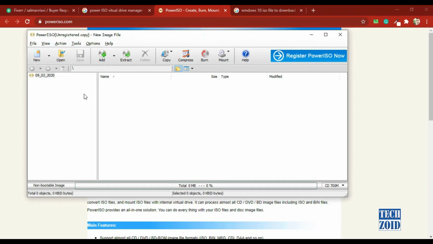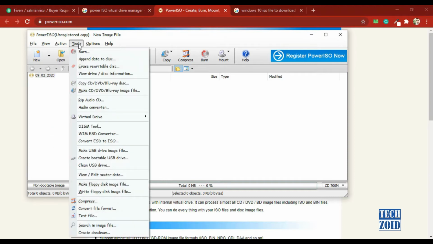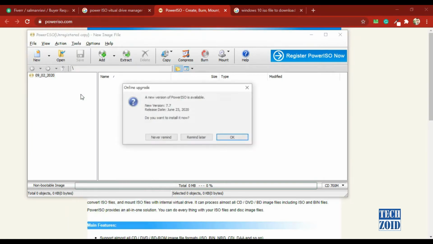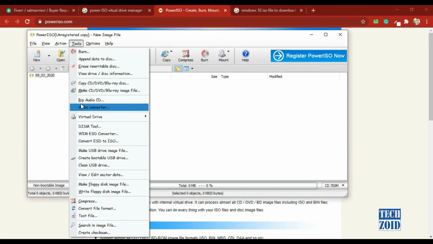Here you can make your bootable USB by going to Tools up in the bar. Here you can see that we have a lot of options. We can burn our CD, which we will include in our next part of the video. You can extract whatever you want. Here you can make a drive image file. You can create a bootable USB. This is our concern.